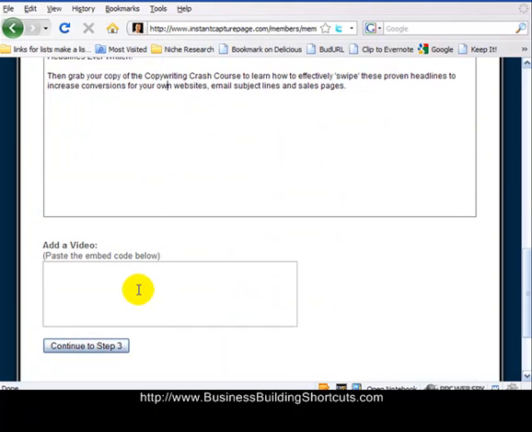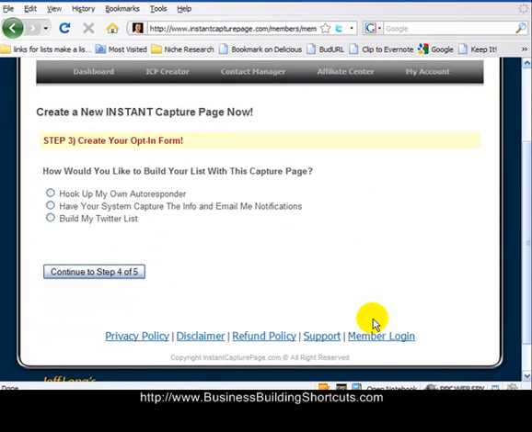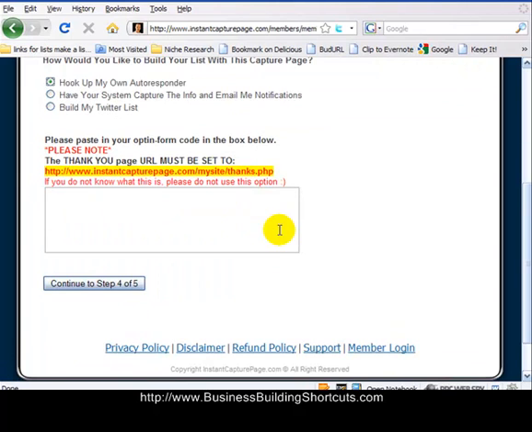If you wanted to add a video to play, such as something hosted on YouTube, you could put the embed code there. Then you just click continue to step 3. At this point you determine whether you want the system to save the emails for you, set it up to your own autoresponder, or use it to build your Twitter list.